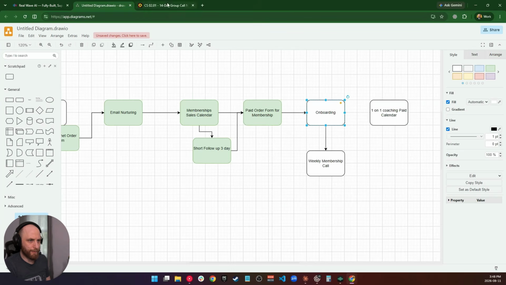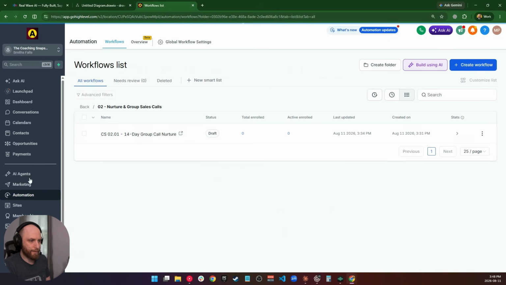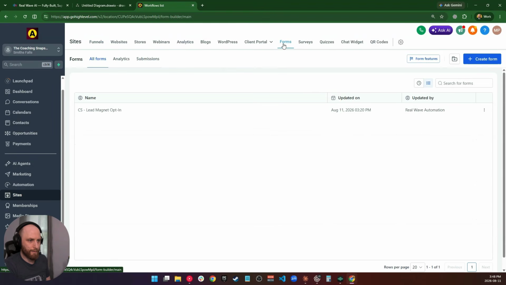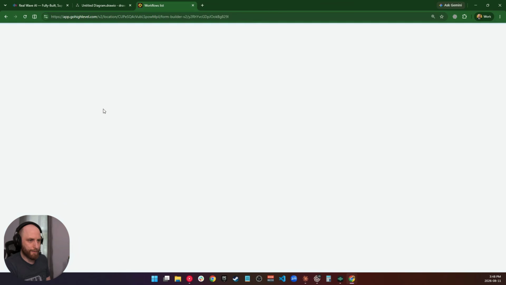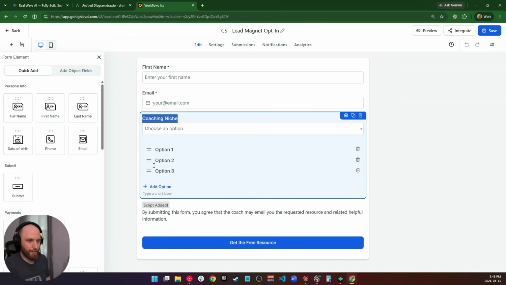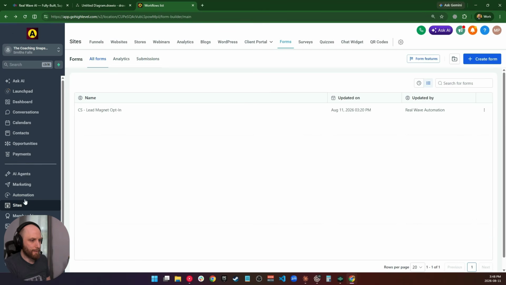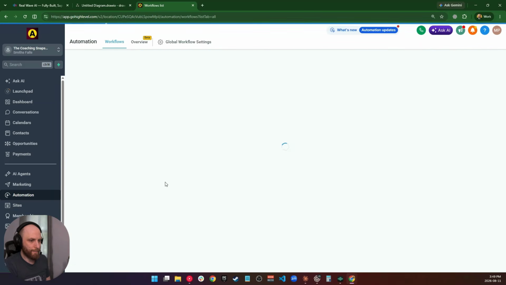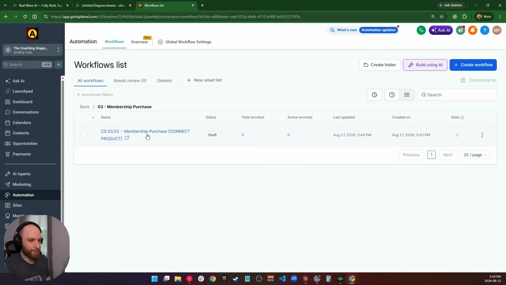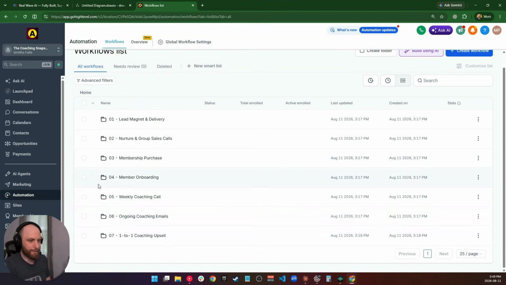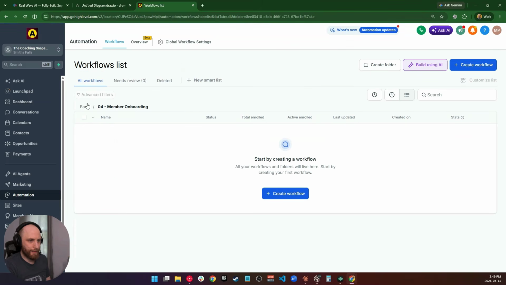Cool. And while that works away, let's go take a look at its work. Interesting to see. We have that lead magnet opt-in. Let's go take a look at that. Going to be a really simple one, I'm sure. Yeah, coaching niche. And then we can have some options there. We go back to the automation. We have purchase. Oh, look, it says connect product. Look at that. So there are a couple of small details, but it's doing its best with what I've given.